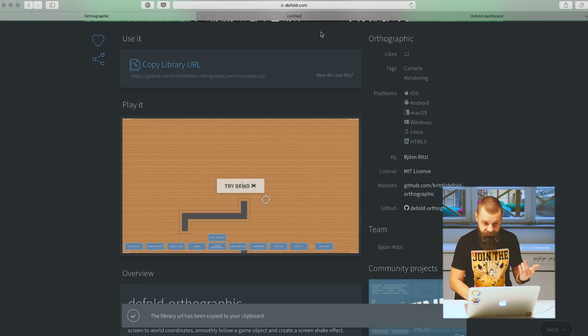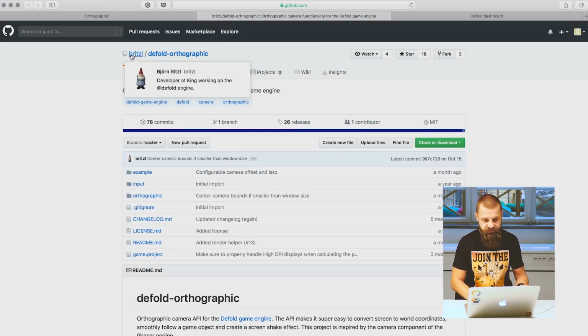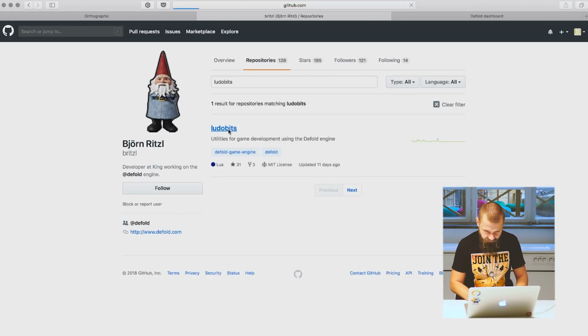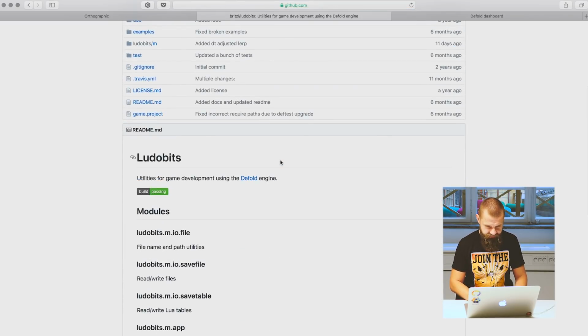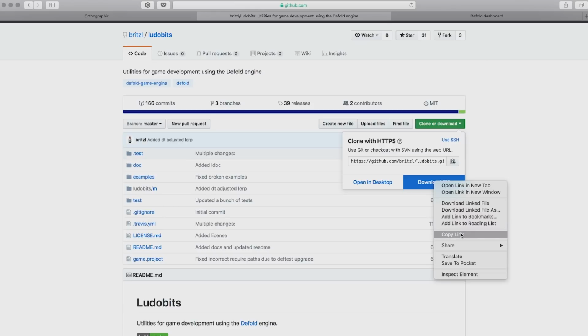It is hosted on GitHub, just as pretty much all of the other extensions, and created by Bjorn Ritzel, a member of the awesome Defold team. Repositories, and I'm looking for a bit of functionality called Ludobits. Let's click on it. Right, so we need a link to a zip file, and that's how we do it.